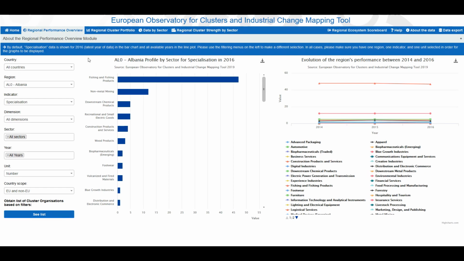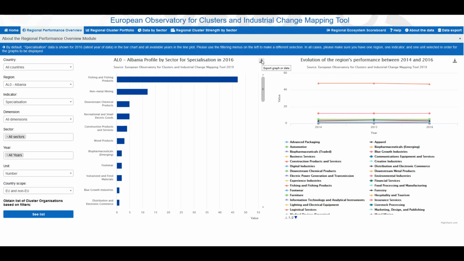All pages have the same structure: filtering menus on the left allowing to make data selection, and charts to display the selected data in the rest of the page. For each chart, an export functionality is available. It allows the user to print, download the chart as an image in a number of different formats, or download the data table directly.